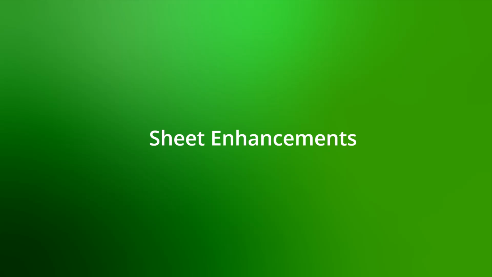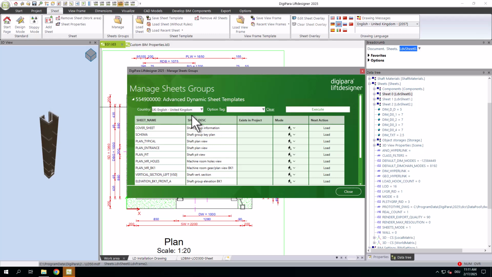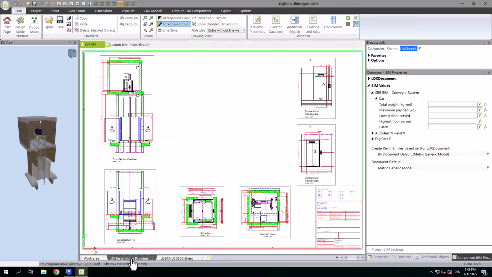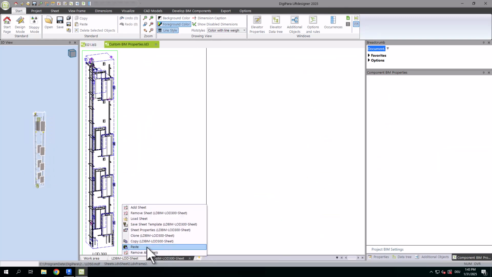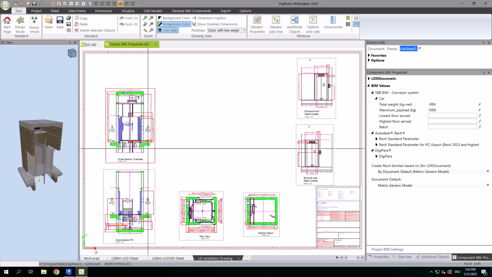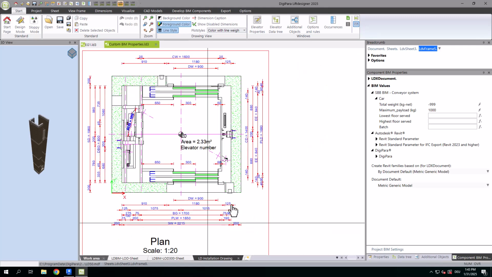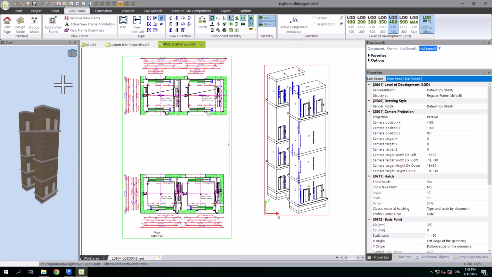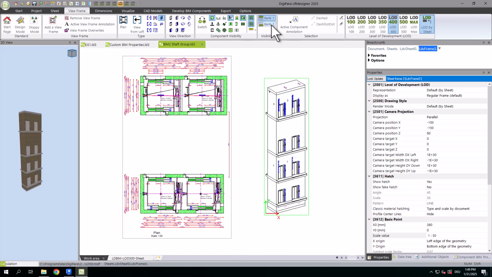We've also made significant improvements to sheet handling. With the enhanced sheet settings, you can copy and paste drawing sheets not only within a project, but also across projects. View frames can now be copied in bulk from one sheet to another. And visibility adjustments in face-to-face shaft groups are now more precise than ever.